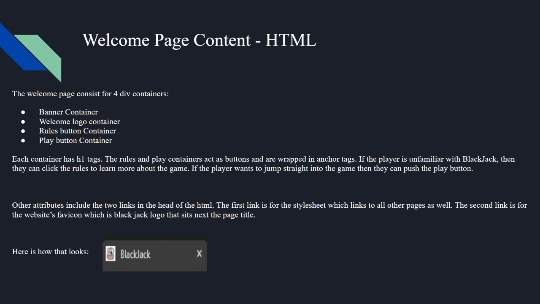The rule button is there for if a player is unfamiliar with blackjack, then they can click and learn the rules and learn more about the game. And if the player just wants to jump straight into the game, then they can just push the play button.